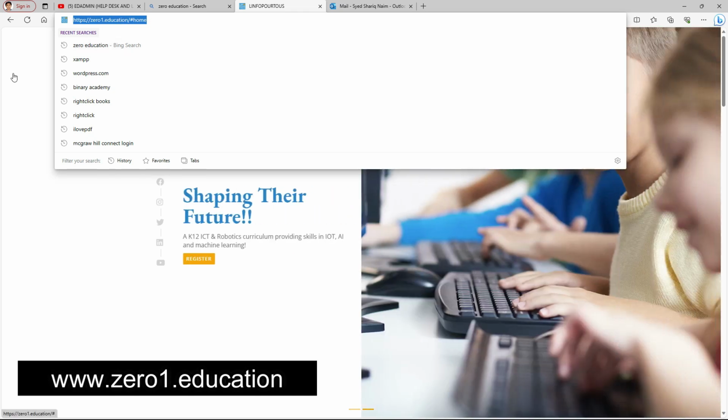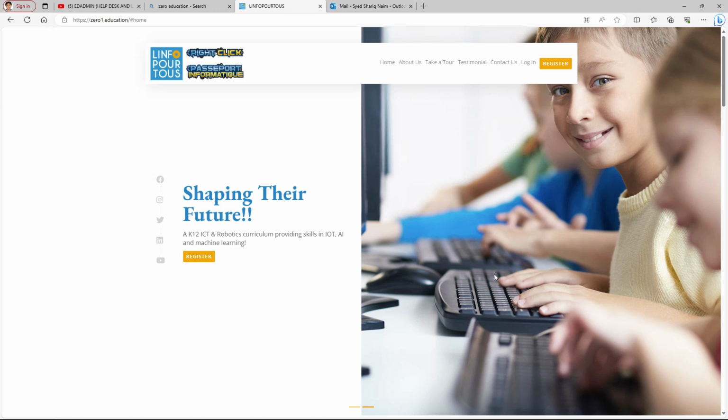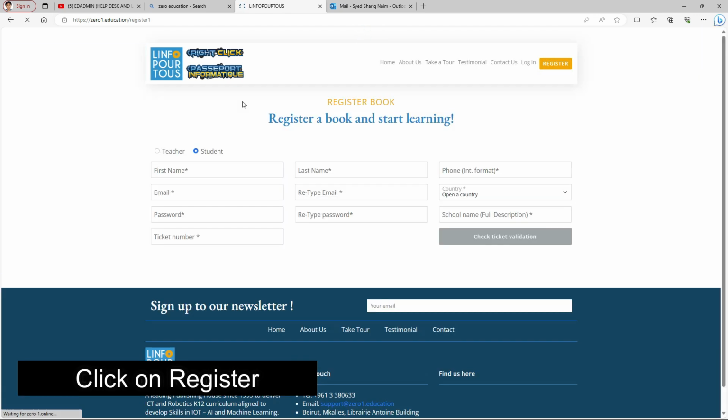www.zeroone.education. Once you write this website, you will find this screen. Here you have to click on register, and once you click on register, you will find this screen.